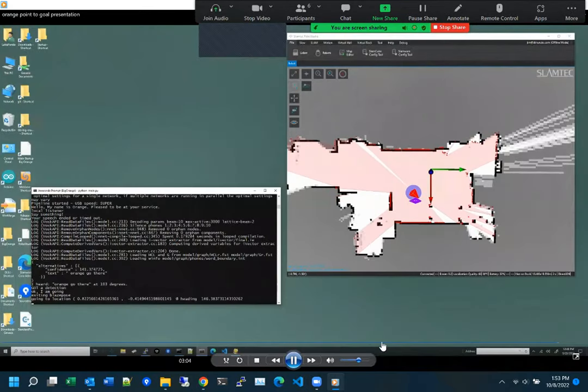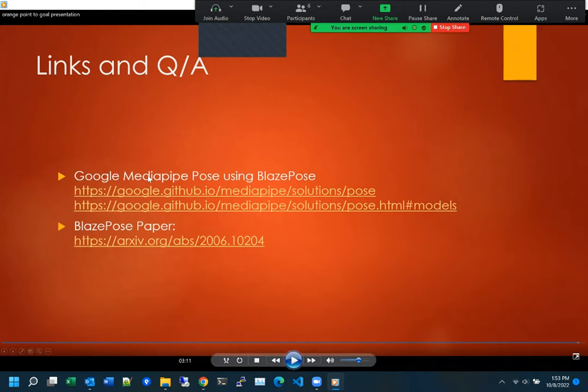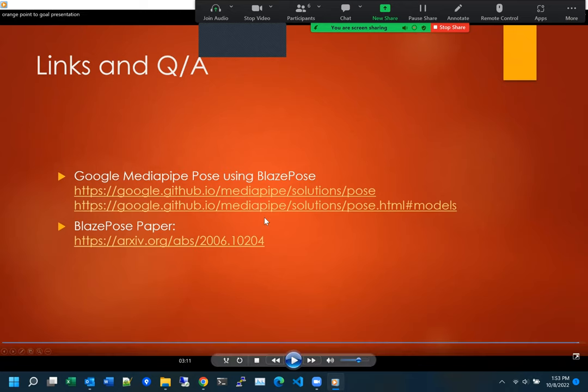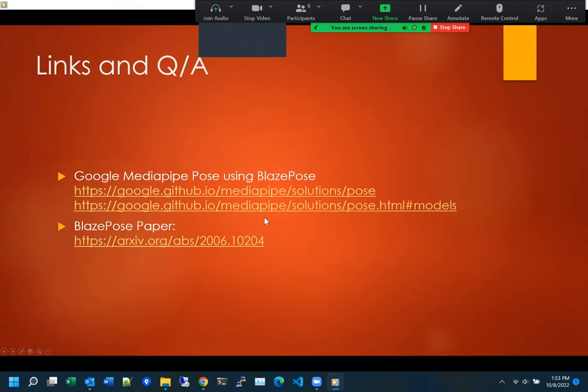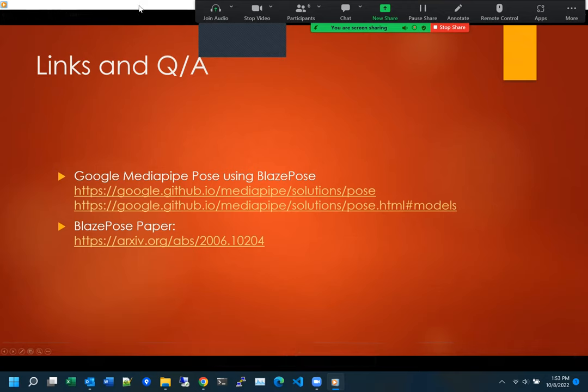So here's some links at the end here, and I'll post these as well. It's based on the Google MediaPipe Pose using BlazePose, and this was researched in a paper written back in 2006. It's a long time ago, but now this technology's finally made it all the way into a product you can buy and load up, and with Python, it can control all that and get access to the positions of the body.